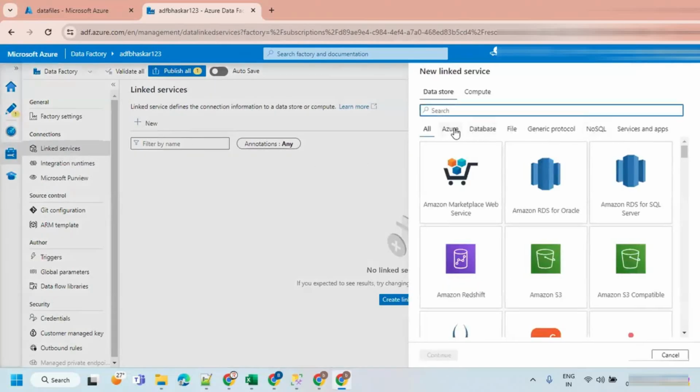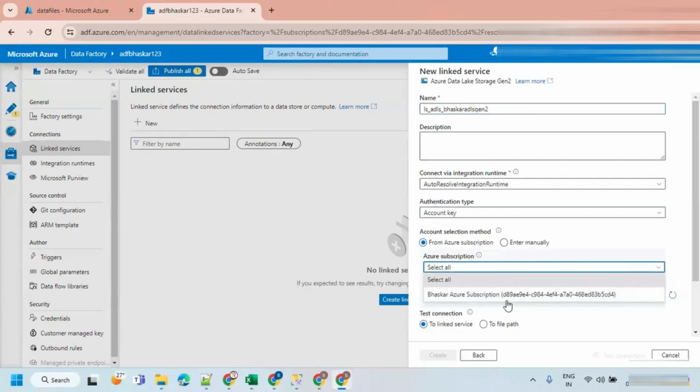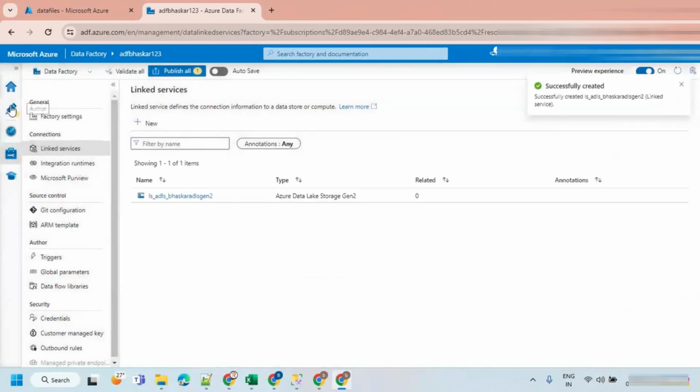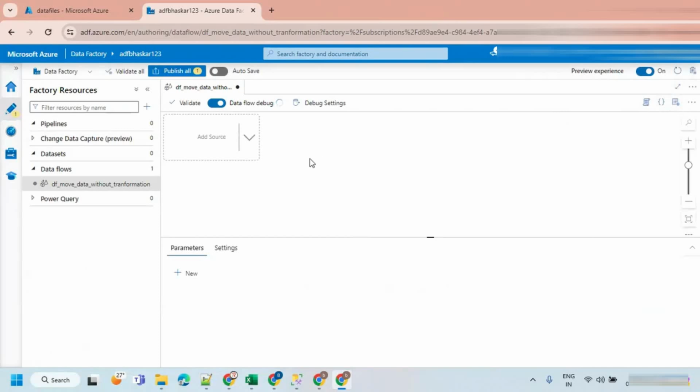Plus new, Azure Data Lake Storage Gen2. Linked service underscore ADLS underscore Bhaskar ADLS Gen2. Let's take the subscription, storage account, make a test connection, hit on create. This is going on.